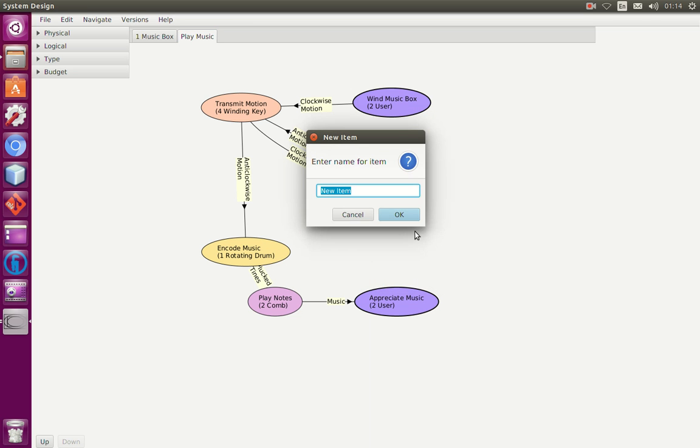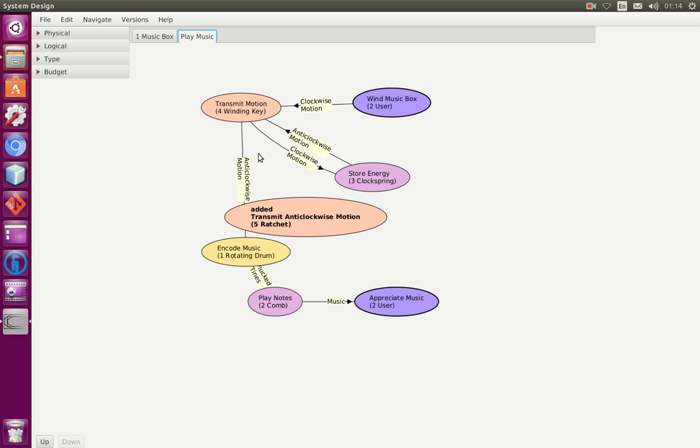So we need some sort of other mechanism here. We'll provide a ratchet mechanism, and the ratchet mechanism is designed to transmit only the anti-clockwise motion.